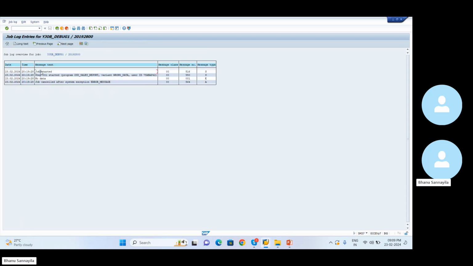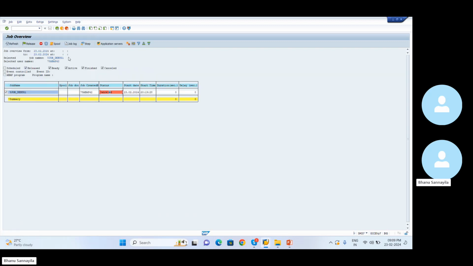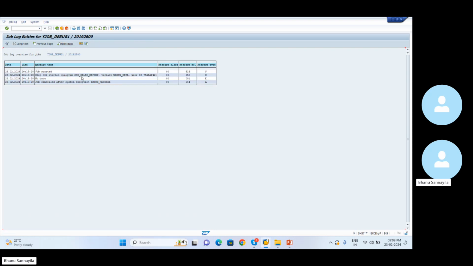The job has been started on this date and time. Immediately the step has been started with this particular program, with this variant, and this is the user which is executing it. Okay, this is also fine. Now immediately we got a message called no data, and finally the job has been cancelled after the error message. So within a short time, this is how exactly the job was started and how it was cancelled. In between, this particular program was executed with this particular variant, and this is the message that we got.